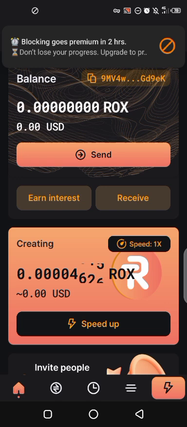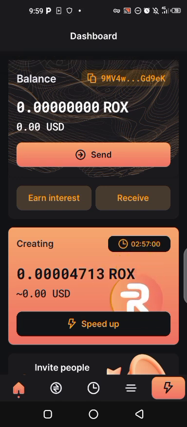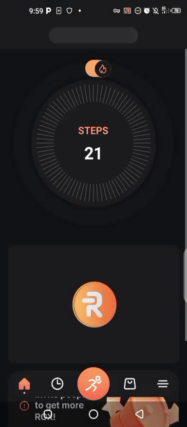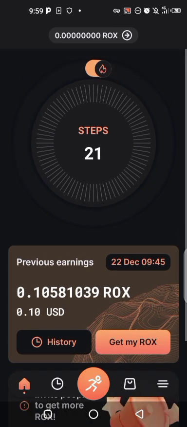You're going to see a button, something like get my rocks. So when you click on it, you click on earn more, just like I've done before. The next app is Robux Suites. All these apps are from the same company and they are interconnected. So this Robux Suites works just like SWEATCOIN.